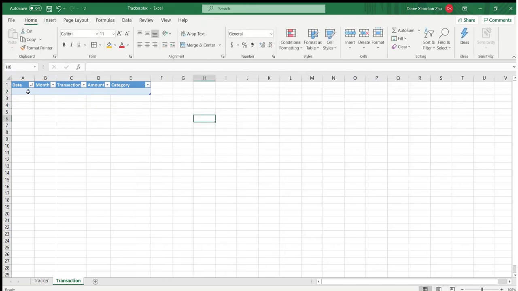So let's enter some transactions into this table. Let's say on January 2nd, I went shopping for grocery. I spent $200. I will categorize this as food and drinks. And on January 3rd, I went to watch a movie, and I spent $15, and this will be entertainment.